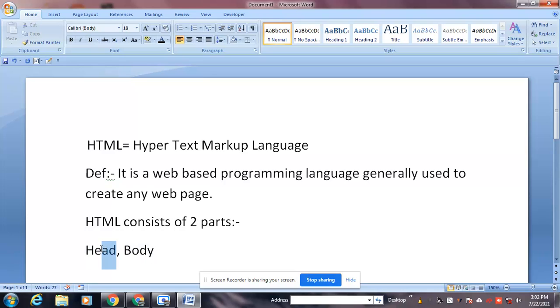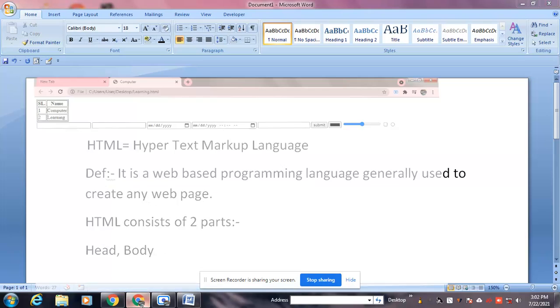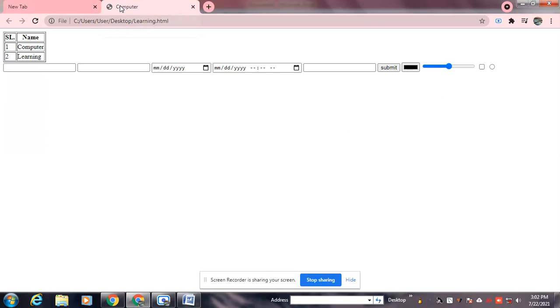So in the head part, you can give the title of the web page. Title means the name of the web page. See this web page here, I have given the name computer as its title. This is called the title of the web page, the name. In this tab you can see the word computer. So it is the title of this web page.